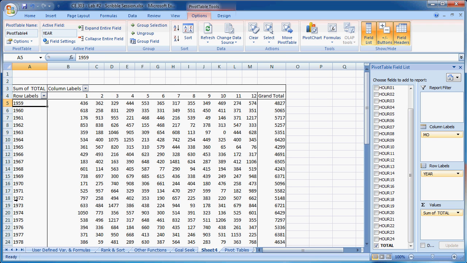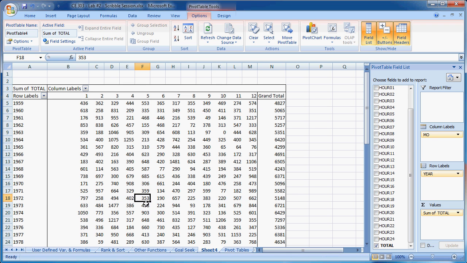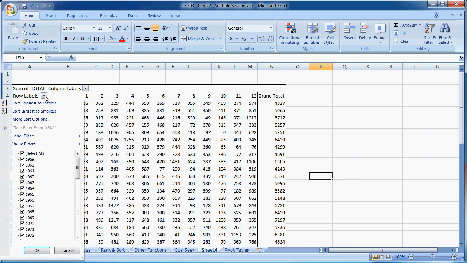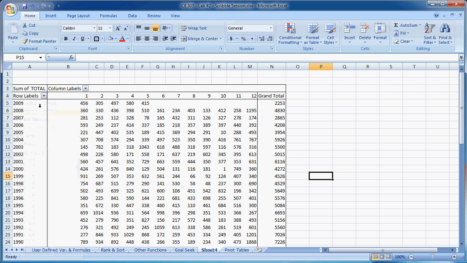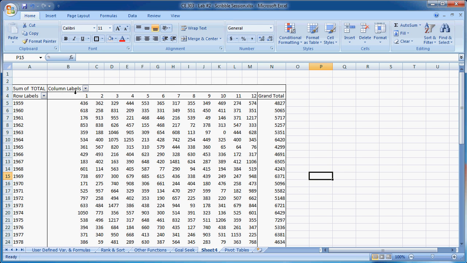You can go to basically 1972, look at month 5, which would be May of 1972. We got 353 units of rain, and that year we had a grand total of 5,158 units. So now, in order to sort this data, you can see over here we can sort smallest to largest, which it currently is, or largest to smallest. This is just dealing with the row labels, the column of years, and we want to stick with smallest to largest as we've had it here.